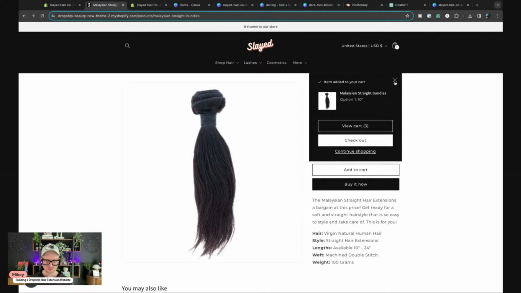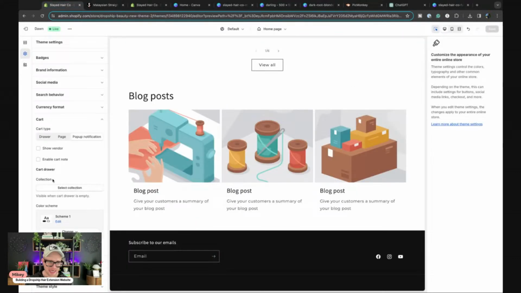Okay. Me personally, I don't know. What do you guys prefer? If you're shopping, what do you like the most? That's my quick question for you. I personally like the drawer. Some people, for other reasons, might like the page or pop-up notification. It depends on what you're doing.